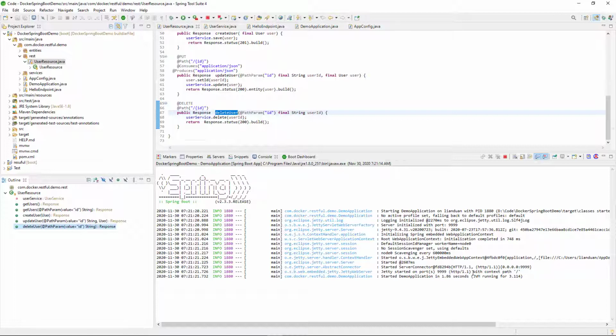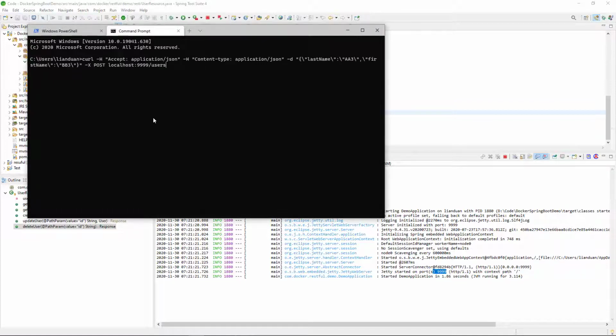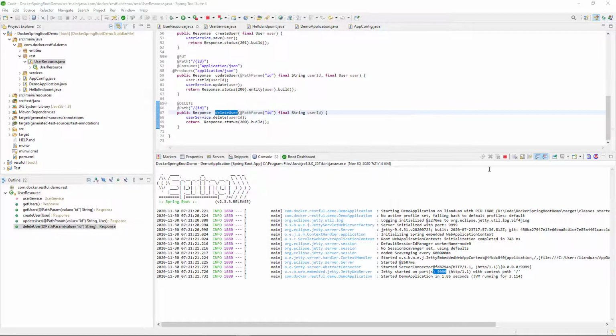The Spring Boot microservice project is in the root path, and the port is 9999. First, try the add user API. And then run the get user API. Without a parameter, the API returns all user information. Running successfully.